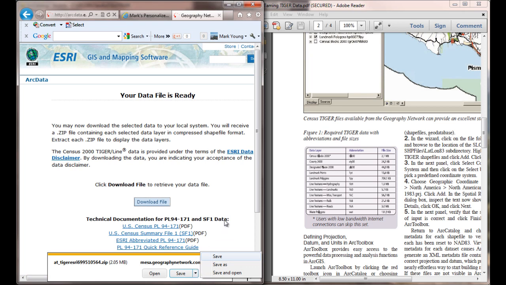Interestingly enough, by the way, if you notice the address where it's downloading from, that geography network still does exist out there, but it's organized differently. It's not set up the way it used to be, but they still have that address where this data is coming from.